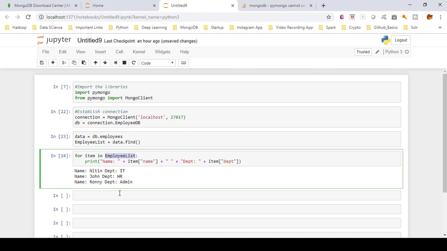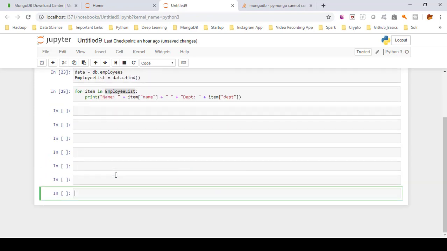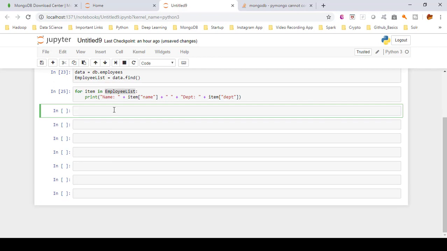Now, next we need to create a data frame to store these values in a structured form. So let's do it. Let me create a few cells first here. What I'm going to do here is create a data frame to store the values of this collection. So first of all, we need to import the pandas library.